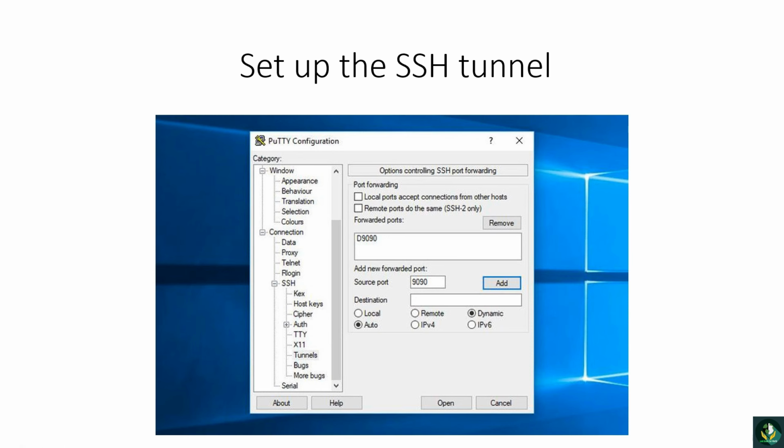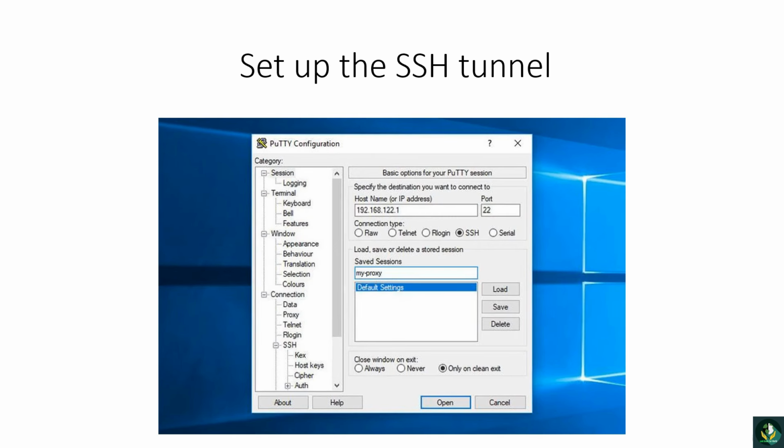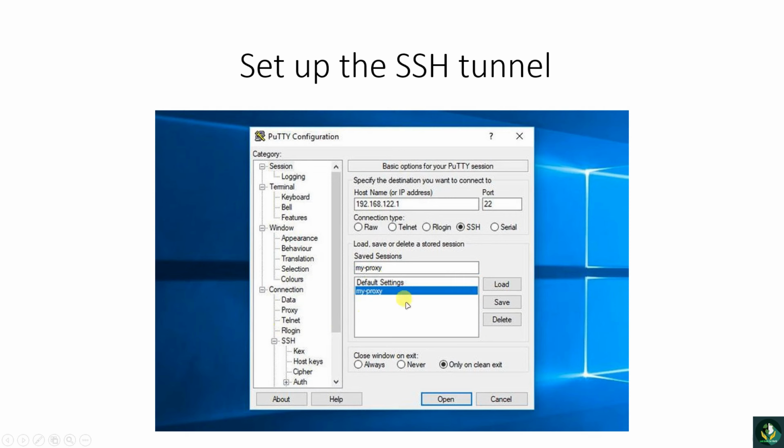What you have to do now is go back to the session page and save the settings, so that you do not need to enter them each time. Make sure you save it with a name in the saved sessions field here and click save. Then select the saved session and log into the remote server by clicking the open button.